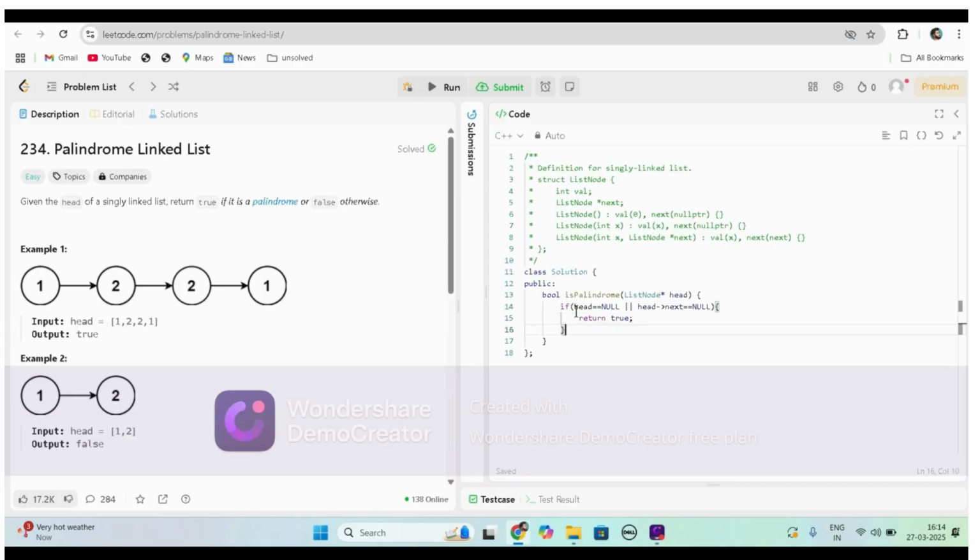Okay, now it's the other case. Now you have to find the middle element. So make a mid node, call a function, call it midf, and just pass that head. Now make that function.